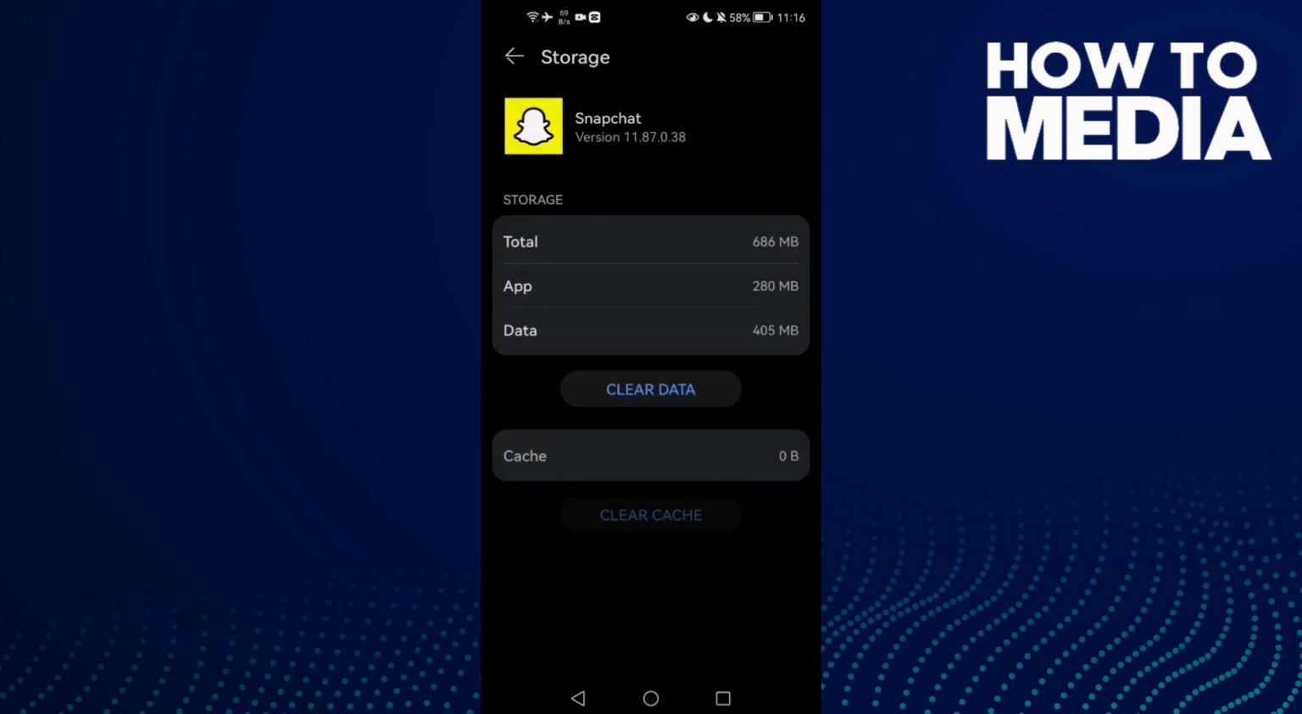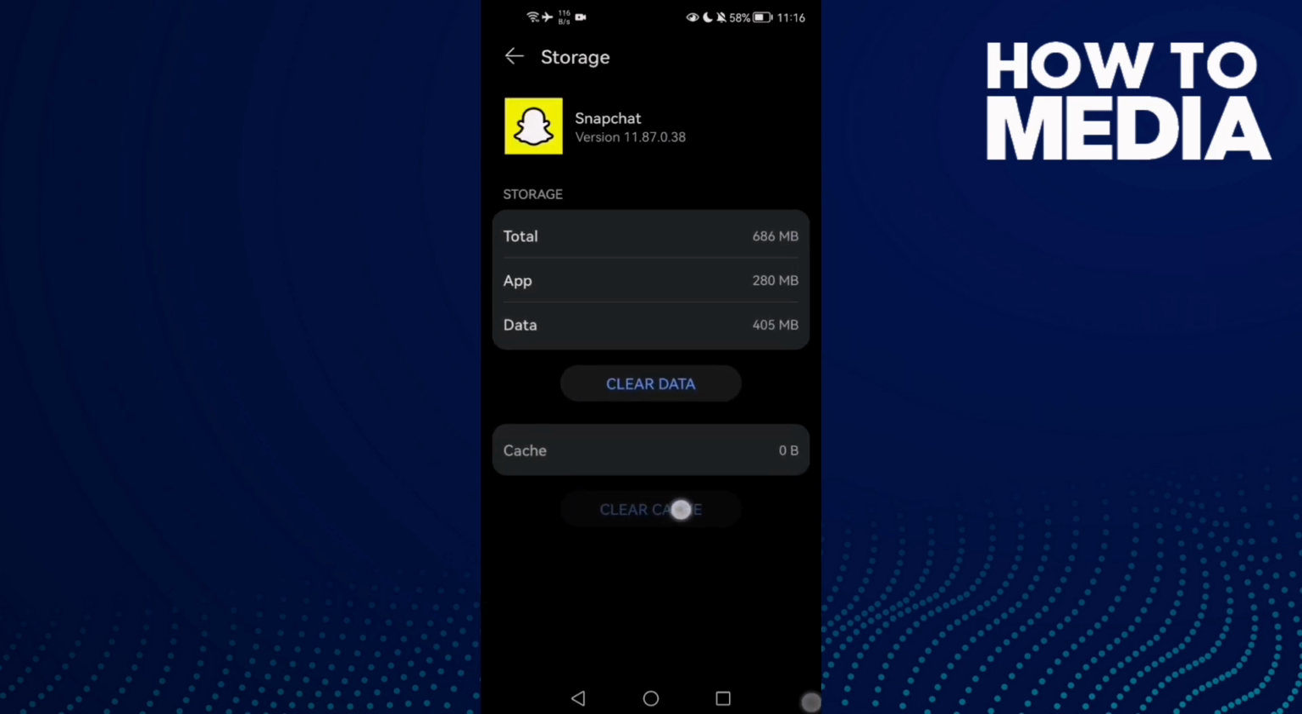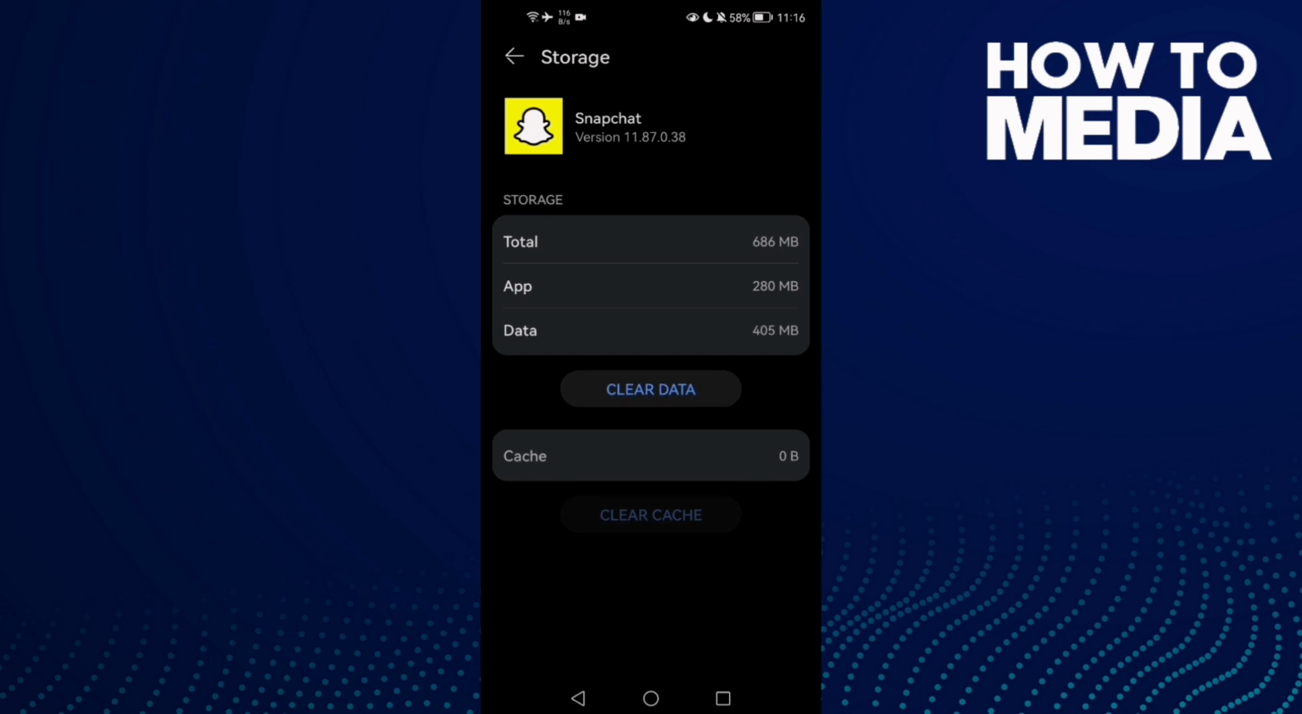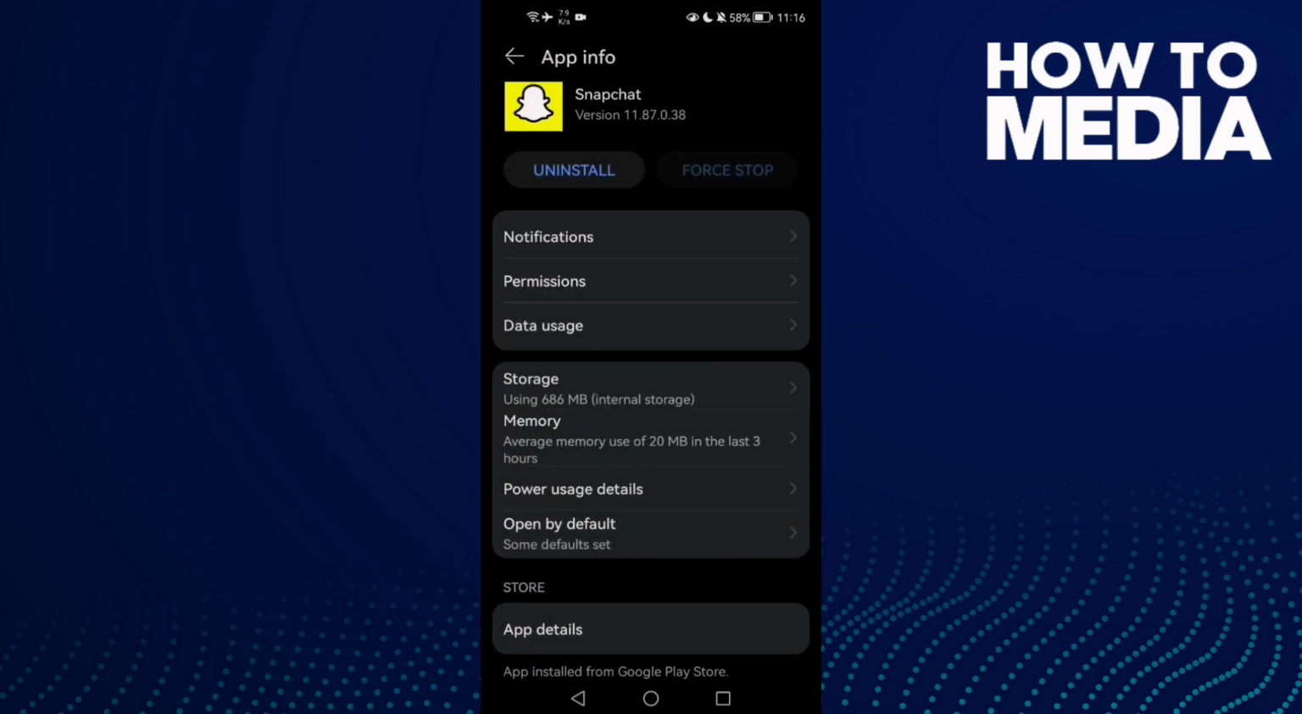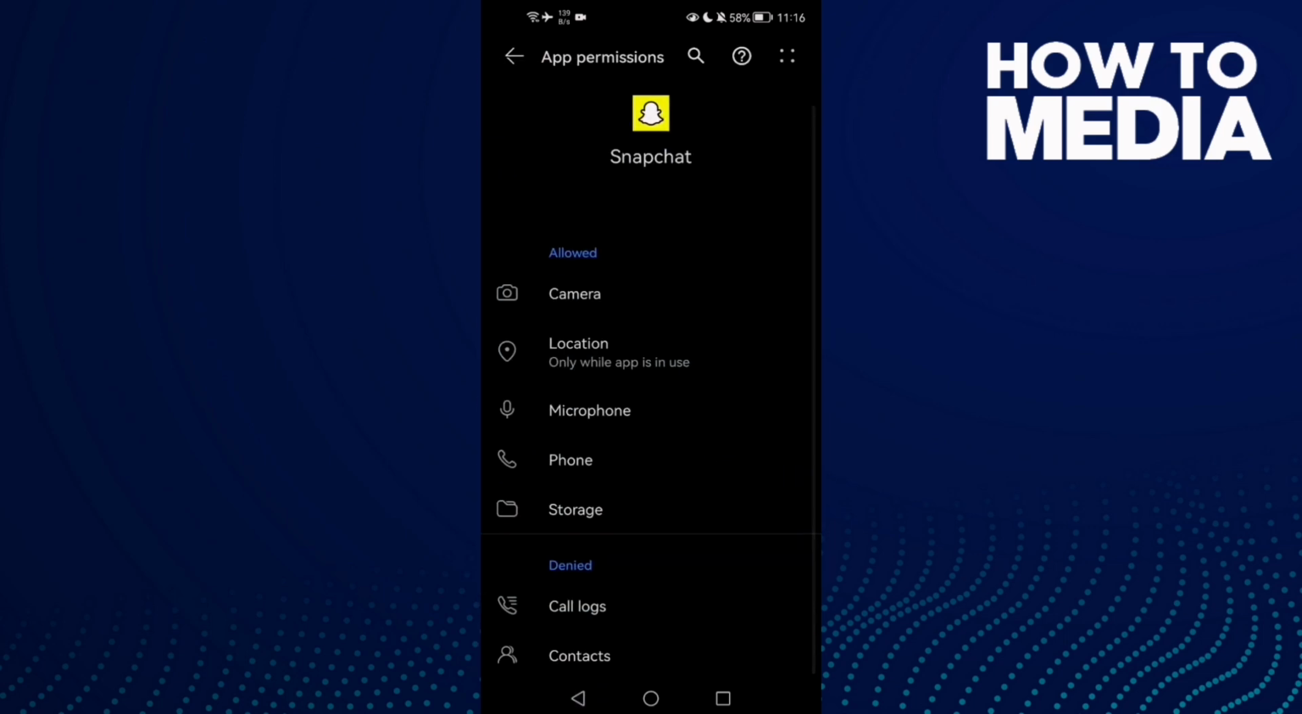click storage and then clear cache, and that's it. Then just restart your phone and try again, and your problem must be fixed. And if that doesn't fix your problem, come back to permissions and allow storage here, and that's it.